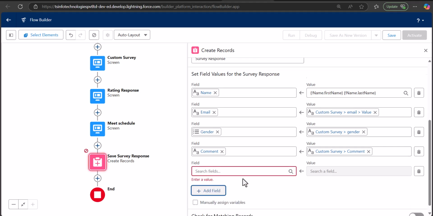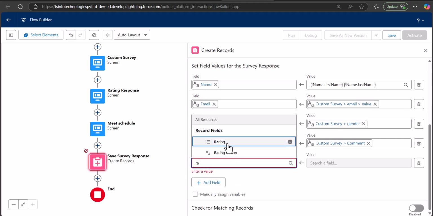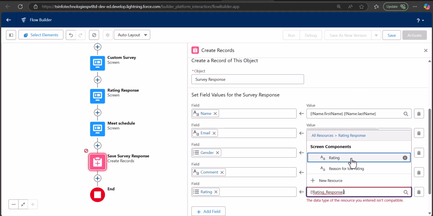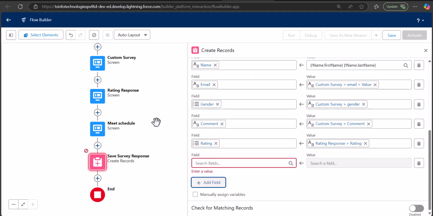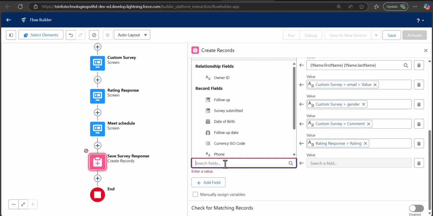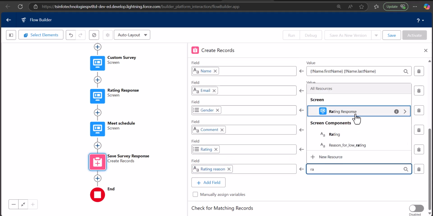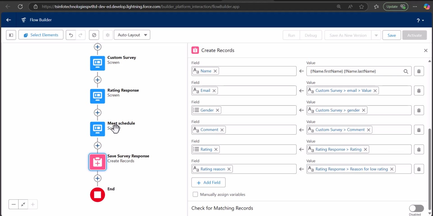So here the field is rating, and the value will be rating response and then rating, and the next field in the rating response is rating reason, and it will be mapped with rating response reason for low rating. And now for the third screen, that is meet schedule.